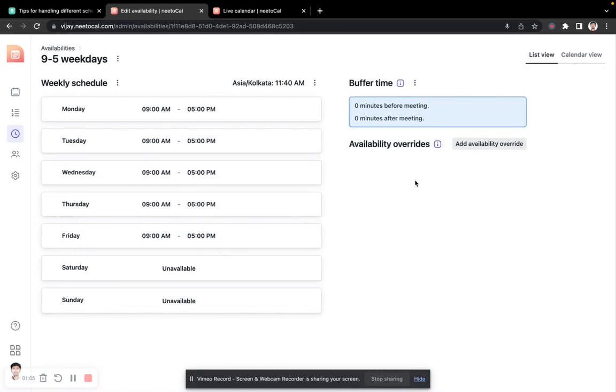So the best way to solve this problem is by having availability overrides. What availability overrides do is they take precedence over your typical weekly schedule. Suppose I create an availability override on Tuesday, that Tuesday's availability time period will have precedence over your typical weekly Tuesday schedule. So let's see how we will solve this problem.